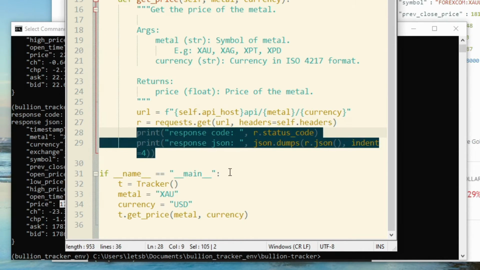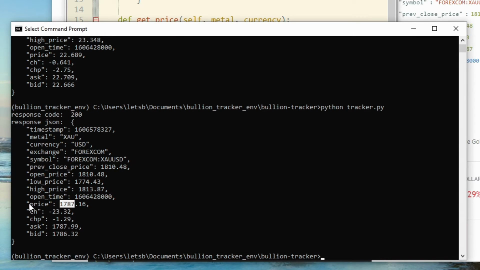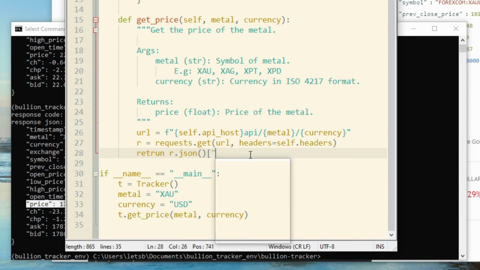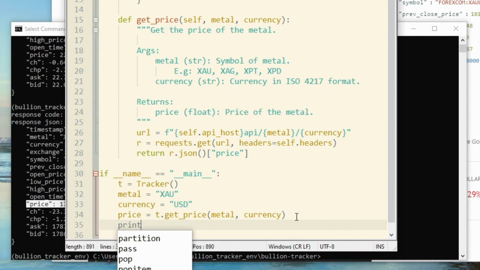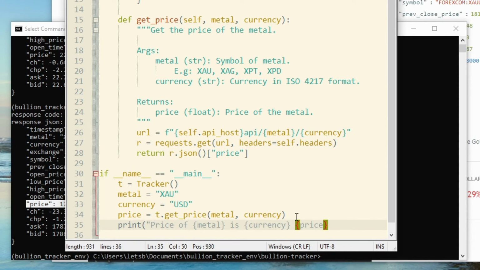And then instead of printing this out, I want to return the price. So I'm going to return the price. And I then want to print out the price. So I'm going to print the price of, excuse me, the price of the metal is currency, and then we'll pass in the price. There we go. And because this is a string interpolation, we're going to make this an f-string. And let's run the code again.